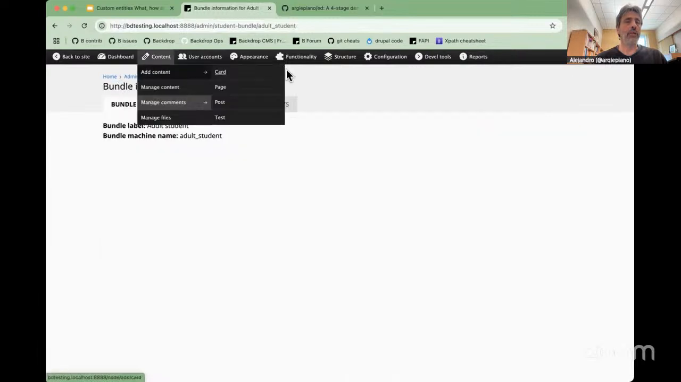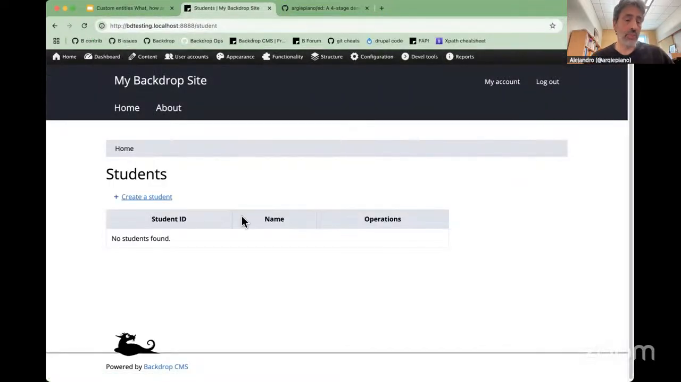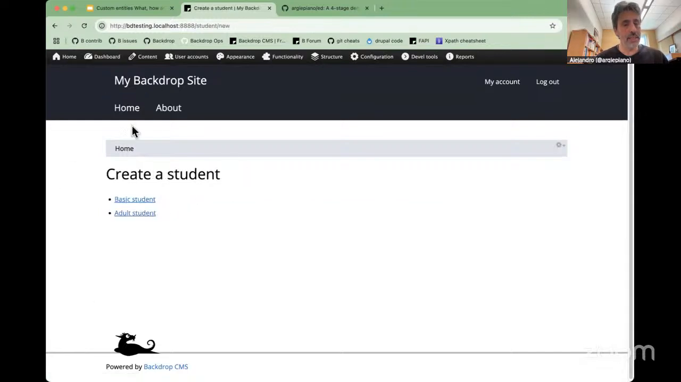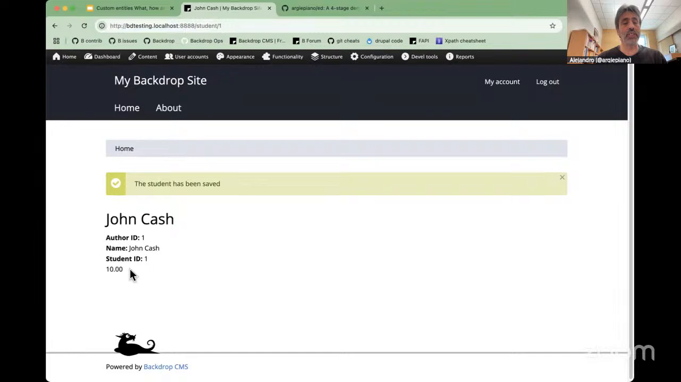Then when I go to my student list, it looks the same as the previous example. When I click create student now, I have created this page that allows me to choose which bundle of students I want to create. For example, I want to create a basic student. You notice here that this is the label. This is common to all bundles. And then age is the field that I added to my particular entity type, or bundle, rather.